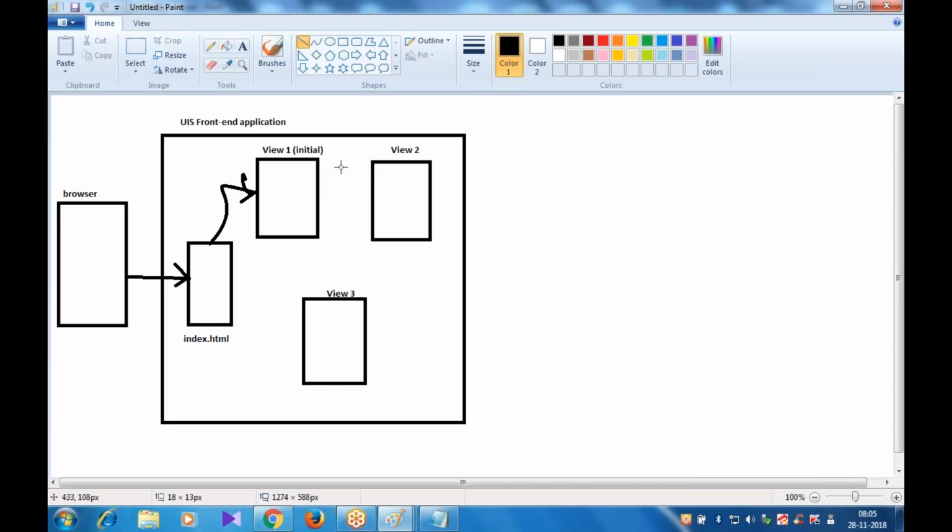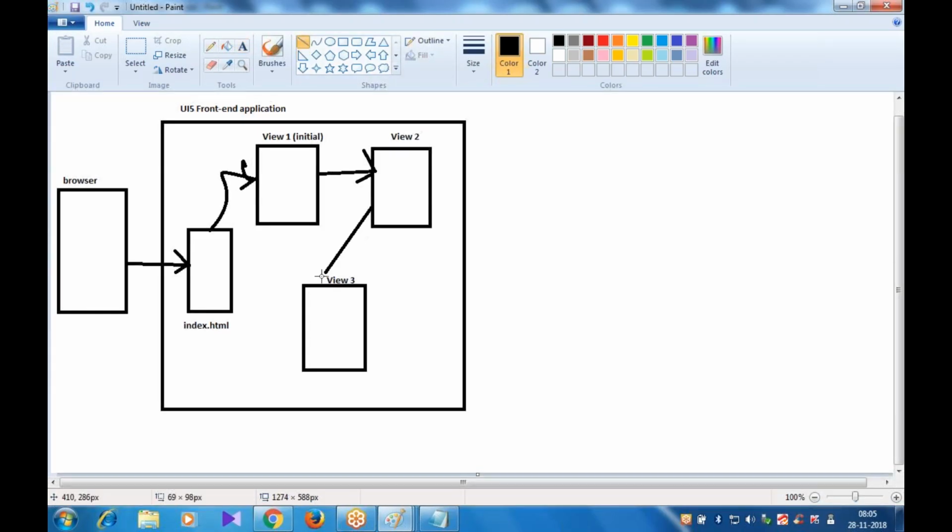So the user is going to do some action in the view. Depending on the action performed by the user in the view, what happened? The next view will be called. The next view will be loaded. Understood? So like this, we are responsible for what? Designing this view, and we are responsible for navigating from one view to another view. When you are navigating from one view to another view, I need to exchange the data.